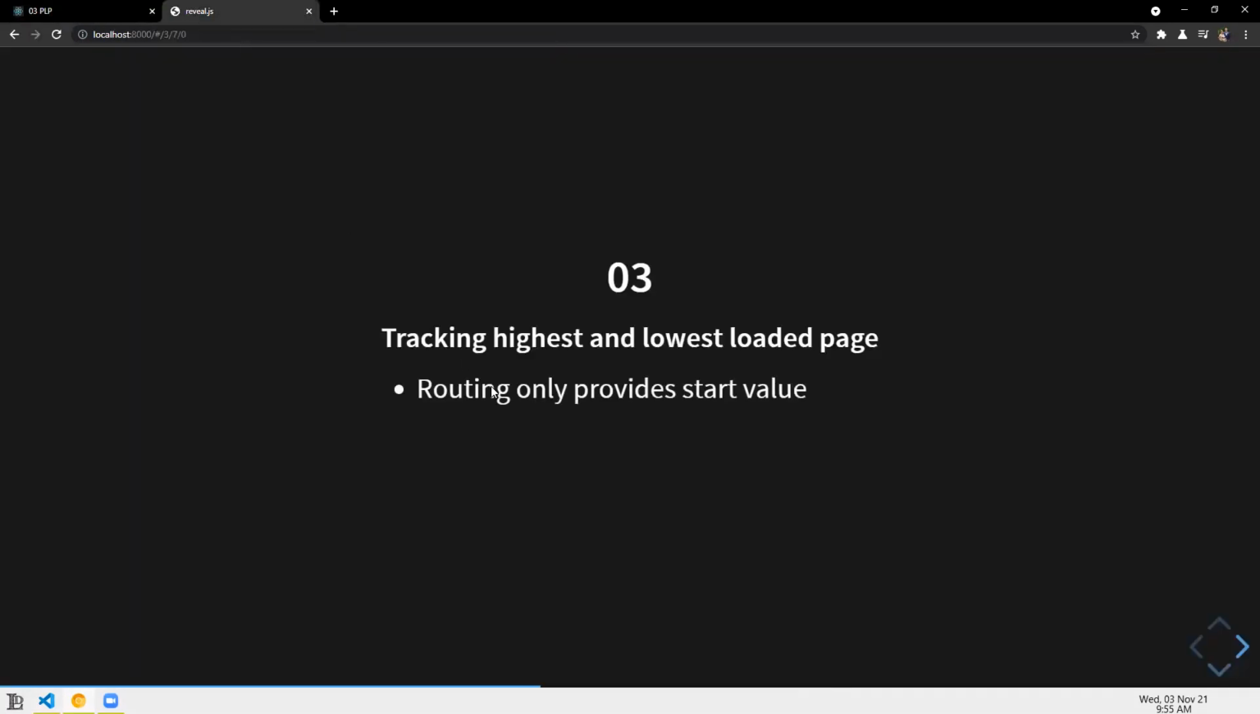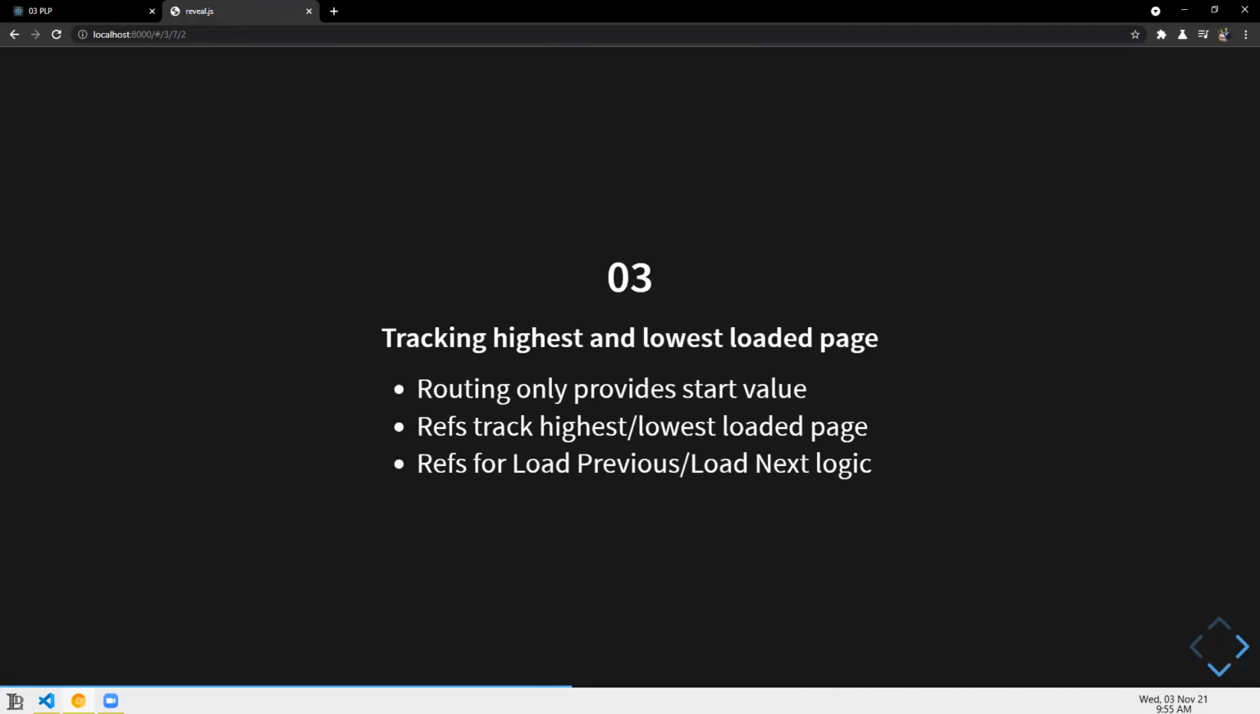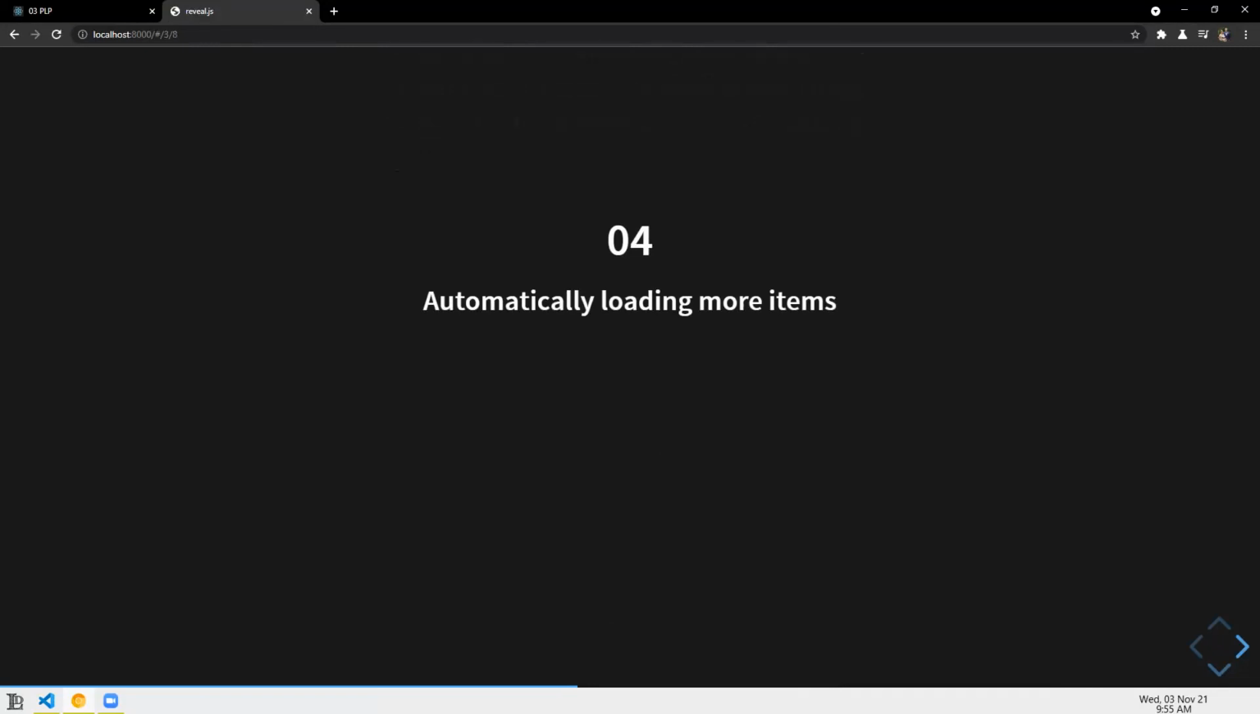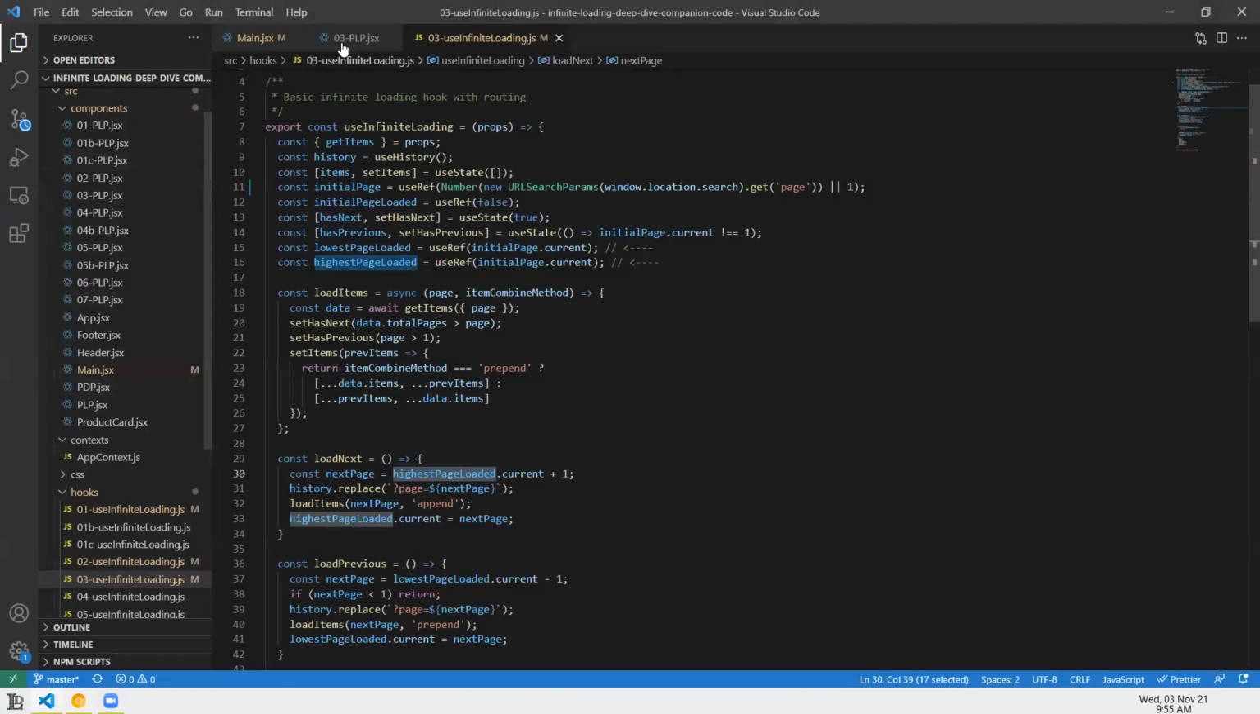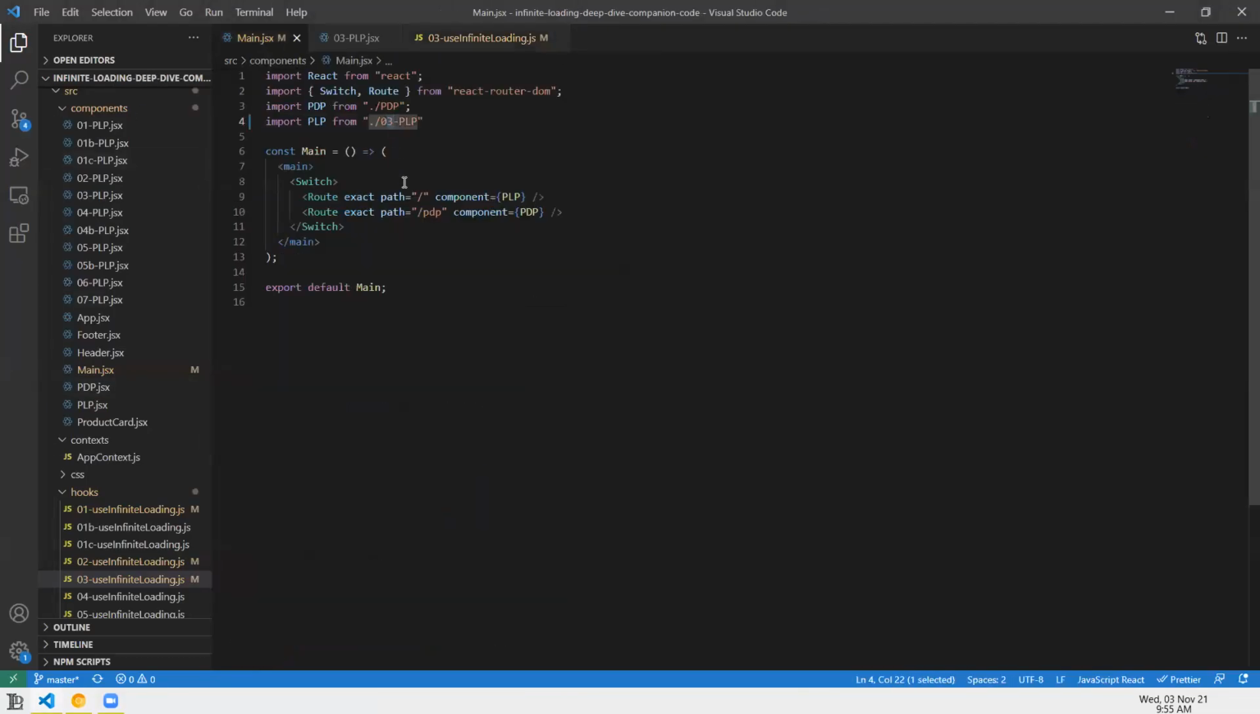So again, routing only provides a start value. We use refs to track the highest and lowest loaded page. And refs are used for the load previous and load next logic as well. So let's get into automatically loading more items. This is probably the pattern that most people are familiar with. So that's number 4.